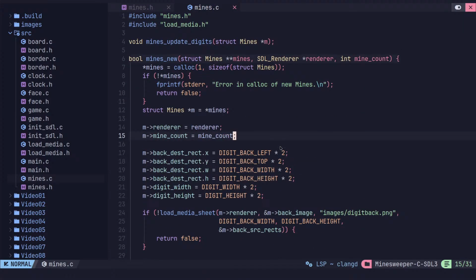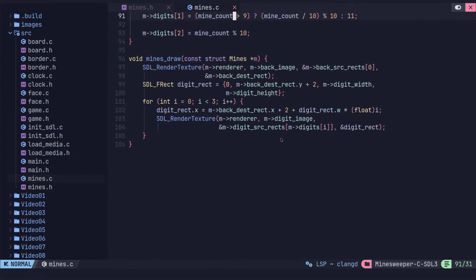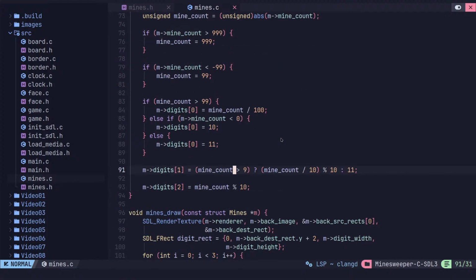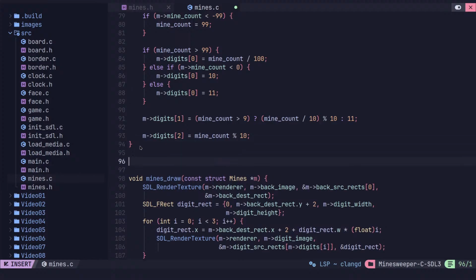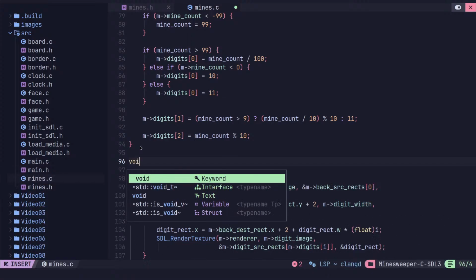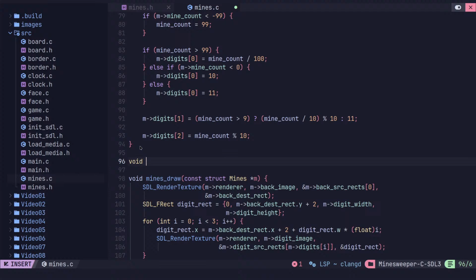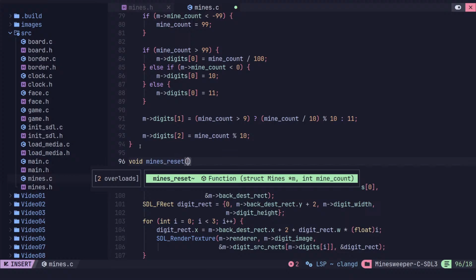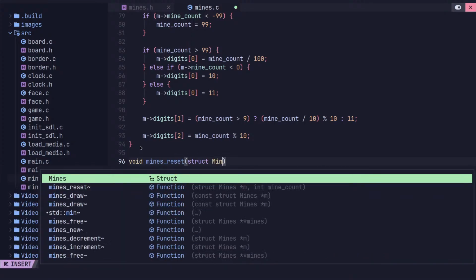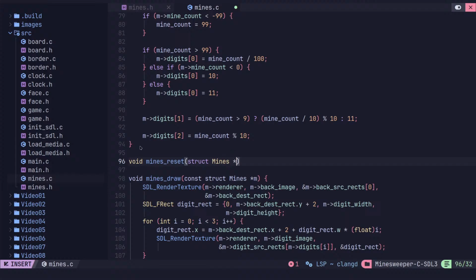Sorry, I'm in game. I want to be in mines. So in the mines file, I'm going to put these right above the draw function. I'm going to have a mines reset, a mines increment, and a mines decrement. These are all going to be viewed externally, so they need to be in the header file. I'm just going to create all the function signatures first. And this one I am going to be passing in the mines, because on our reset, we might actually be changing how many mines we have.